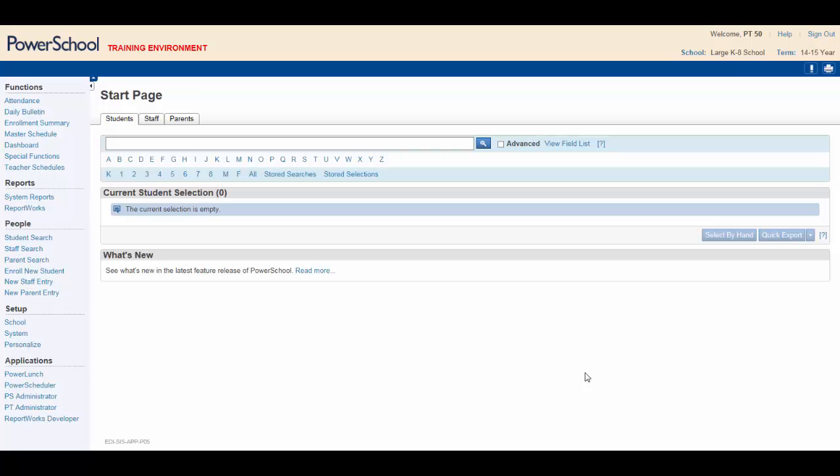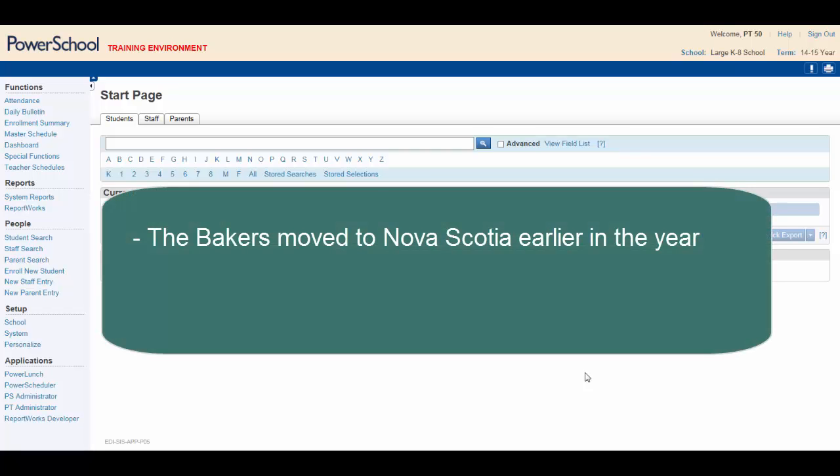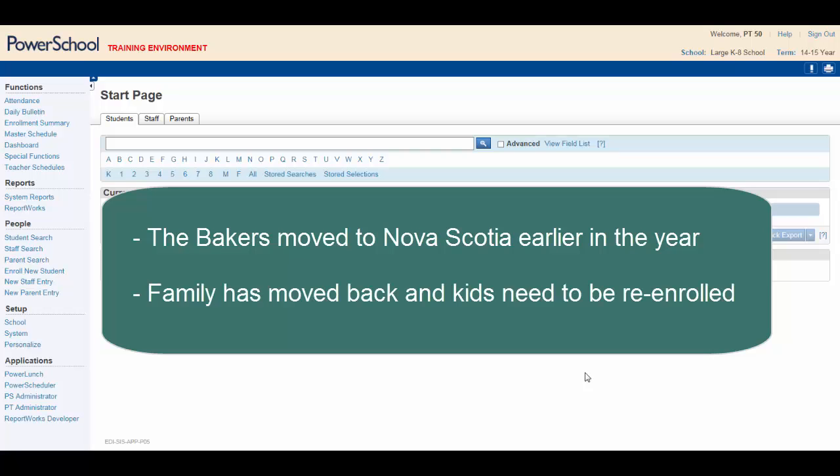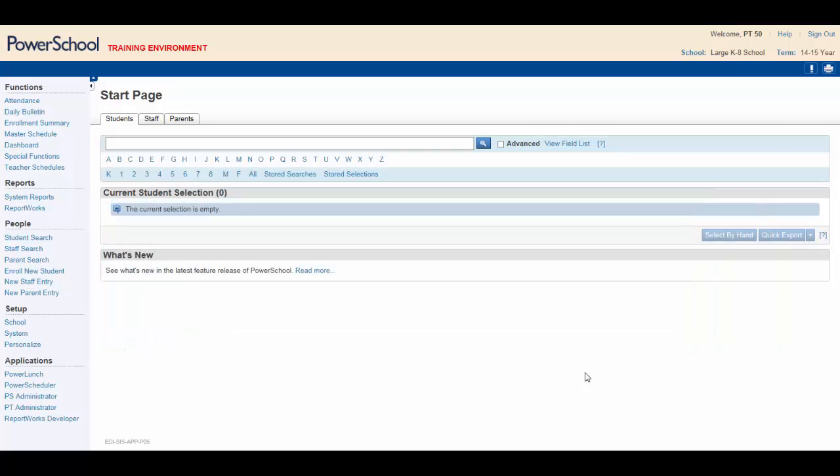Here's the situation. You are an administrative assistant for a large K-8 school. Siblings Natasha and Weston Baker had been attending your school earlier this year. Their mother had received a job offer and they moved to Nova Scotia for a short time. However, the family has moved back into your school's area and you now need to re-enroll the two children. You know that their records are still in PowerSchool. They've just been inactive.